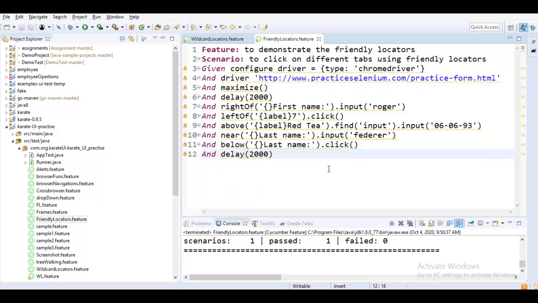Okay, so this is all about friendly locators. We have 5 functions, and I have demonstrated how to use each function and the behavior of each function, and we have also discussed wildcard locators. These locators are going to be present in Selenium 4 as well, but still it's good that we have learned them in Karate itself.